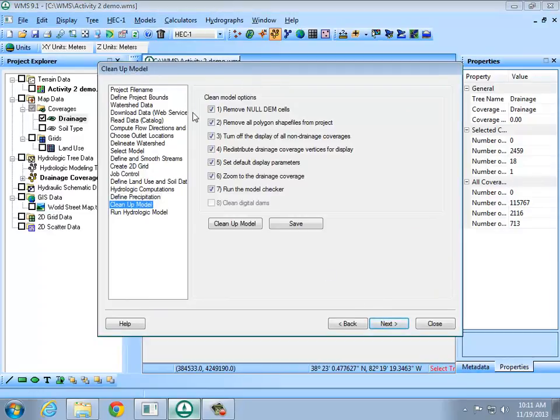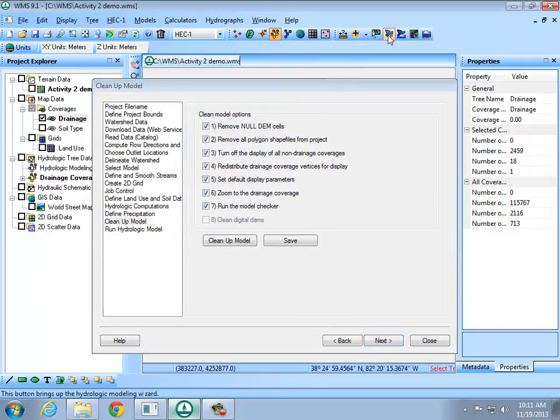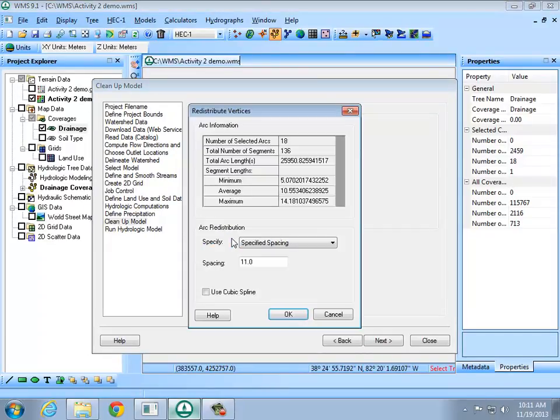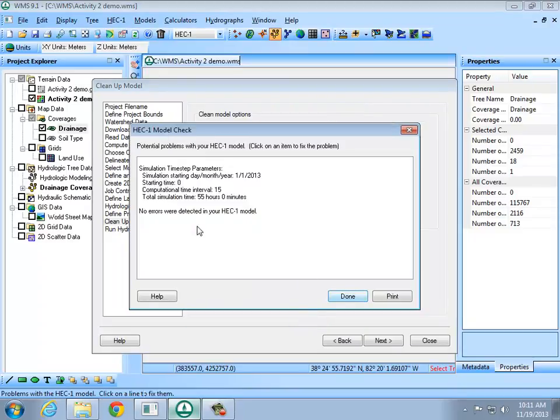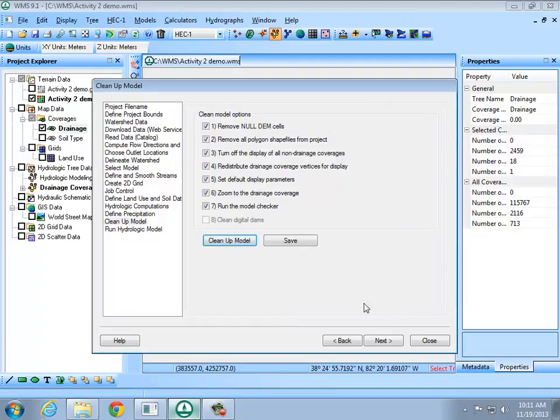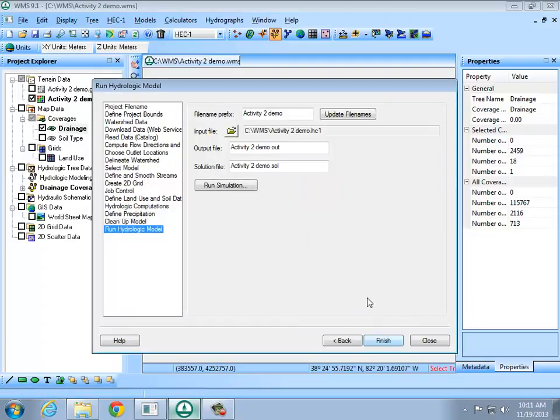Now, this cleanup model thing, I've never done it before. I just actually noticed it for the first time when I was going through the Hydrologic Modeling Wizard. We can run it, but I don't think it really does anything necessary. Okay. No errors were detected in the HEC-1 model. Done. All right, now we're ready to run the hydrologic model.